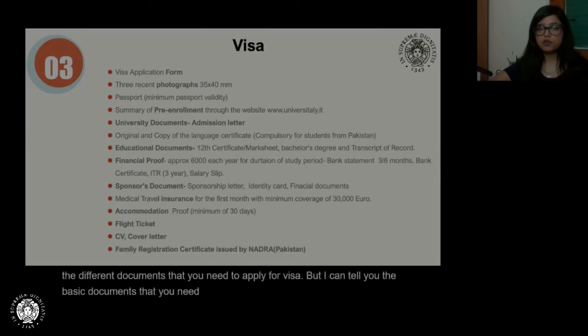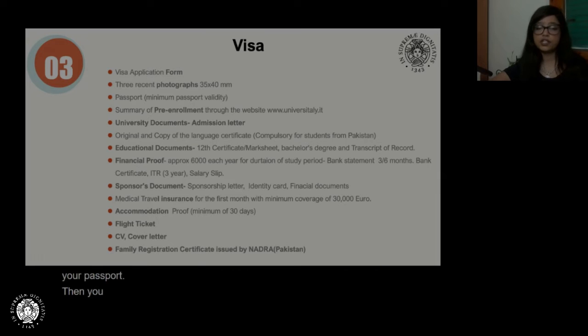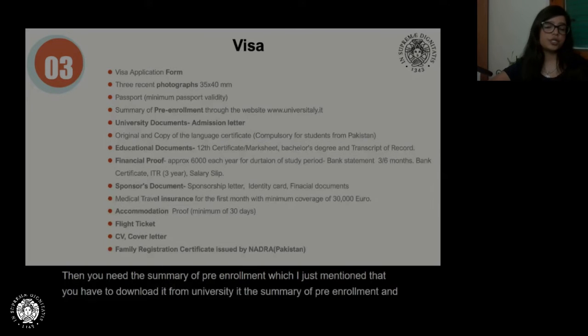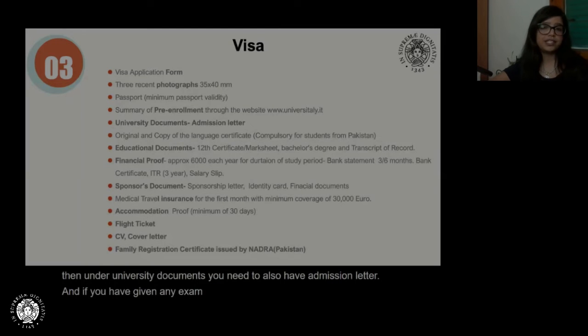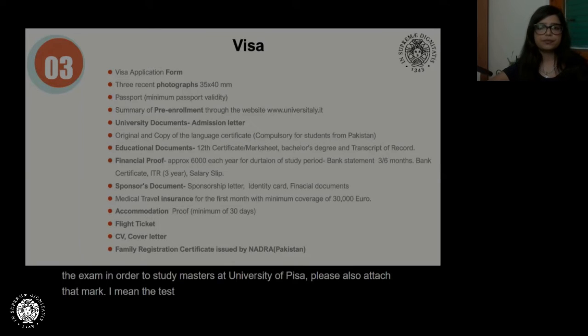That will be the visa application form, the passport-size photographs, and your passport. Then you need the summary of pre-enrollment, which I just mentioned that you have to download from university.ed. And then under university documents, you also need the admission letter. And if you have taken any exam, if you have any letter saying that you have passed the exam in order to study a master's at the University of Pisa, please also attach that test letter.